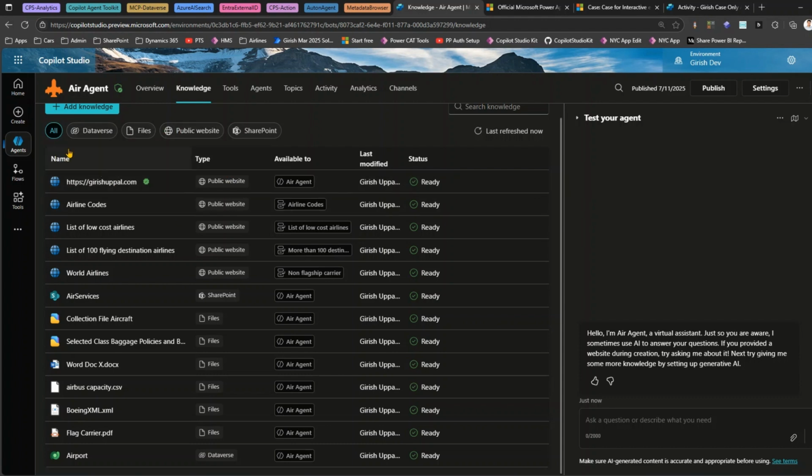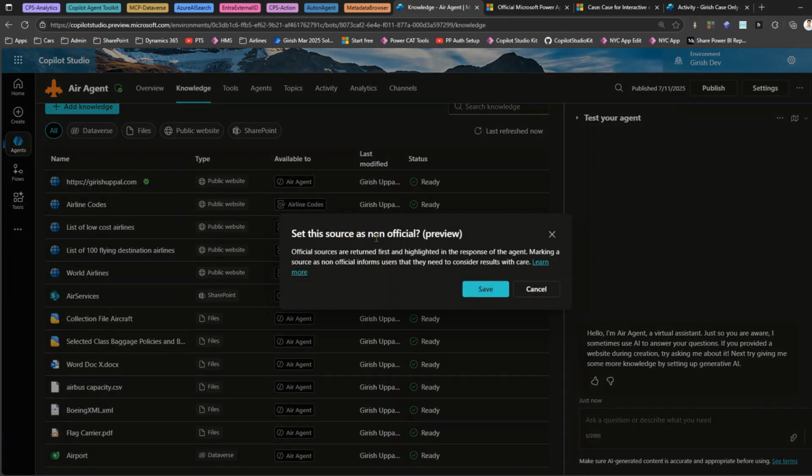You can navigate to a specific content, select the three dots, and mark this as official source yes or official source no. Let me mark this as official source no. And it says set this source as non-official. Official sources are returned first and highlighted in the response of the agent.